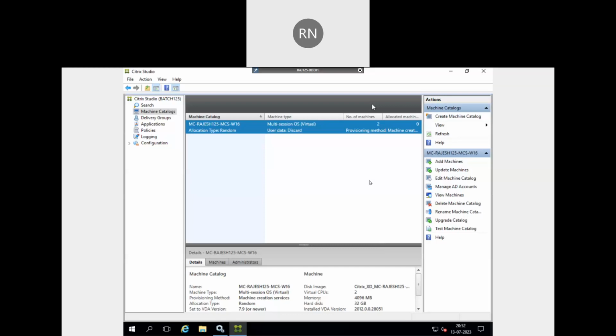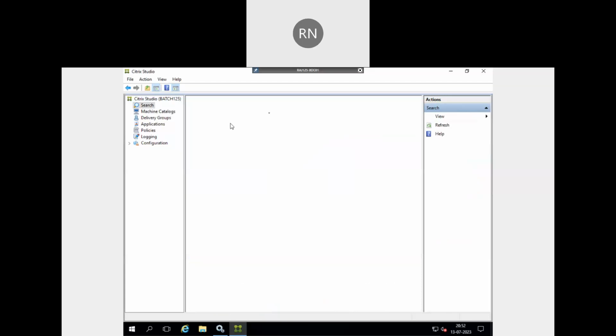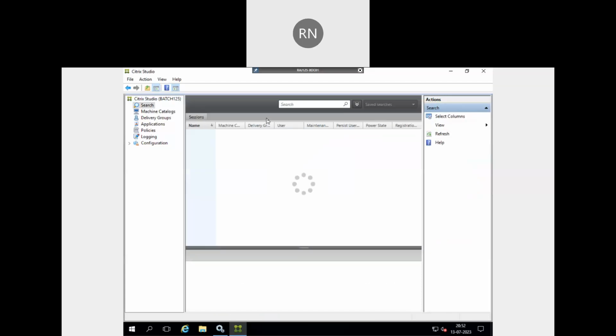Today we are going to discuss Citrix delivery group. In the last session we successfully created a Citrix machine catalog with MCS. For the server operating system, the multi-session operating system, we took the image and the machine catalog is created. During the machine catalog creation, I selected two machines. The two machines are successfully created. If you want, you can right click and view the machines. The machines will appear here.